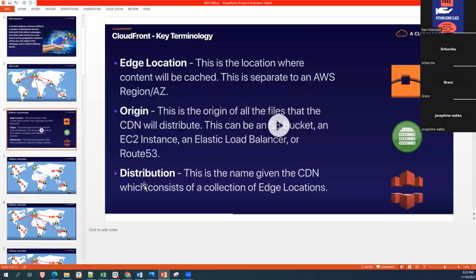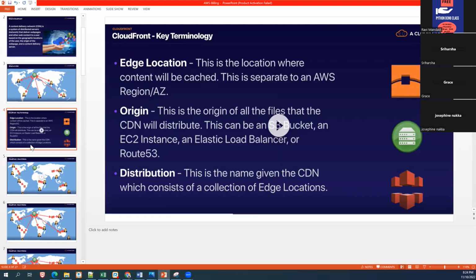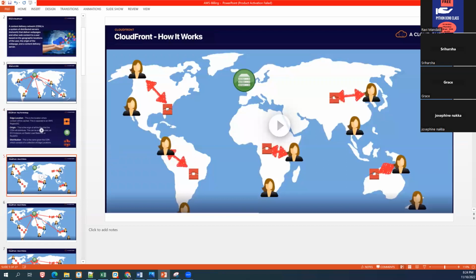The third one is distribution. As the name says, distribution is distributing. This is the name given to the content delivery network, which consists of a collection of edge locations. Very easy.